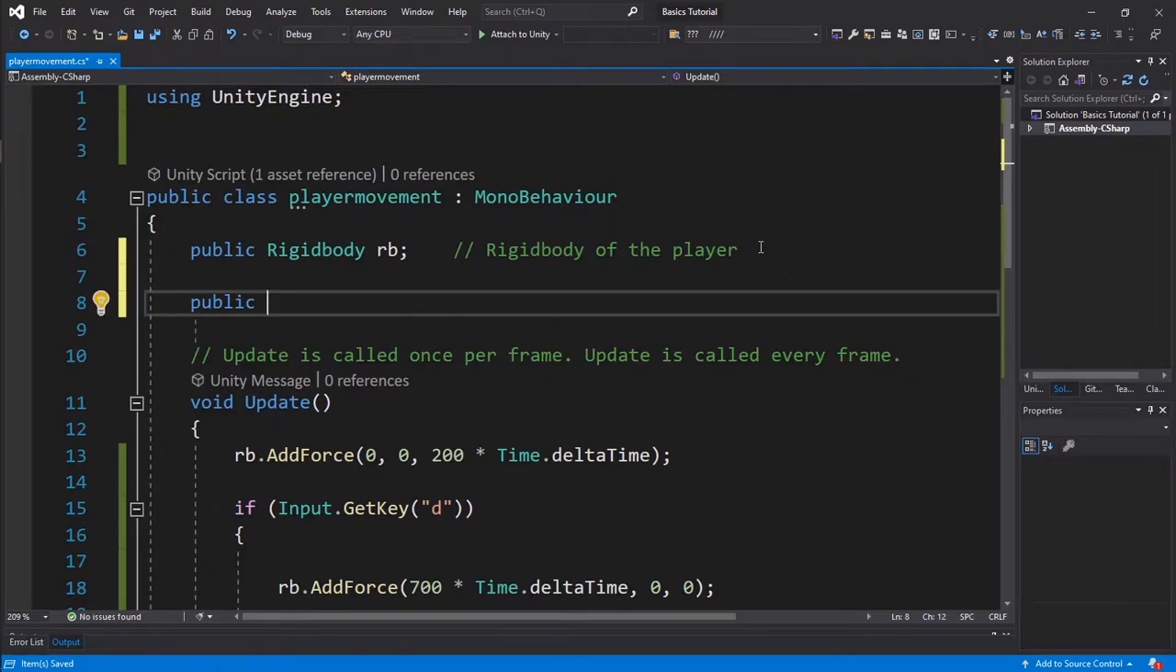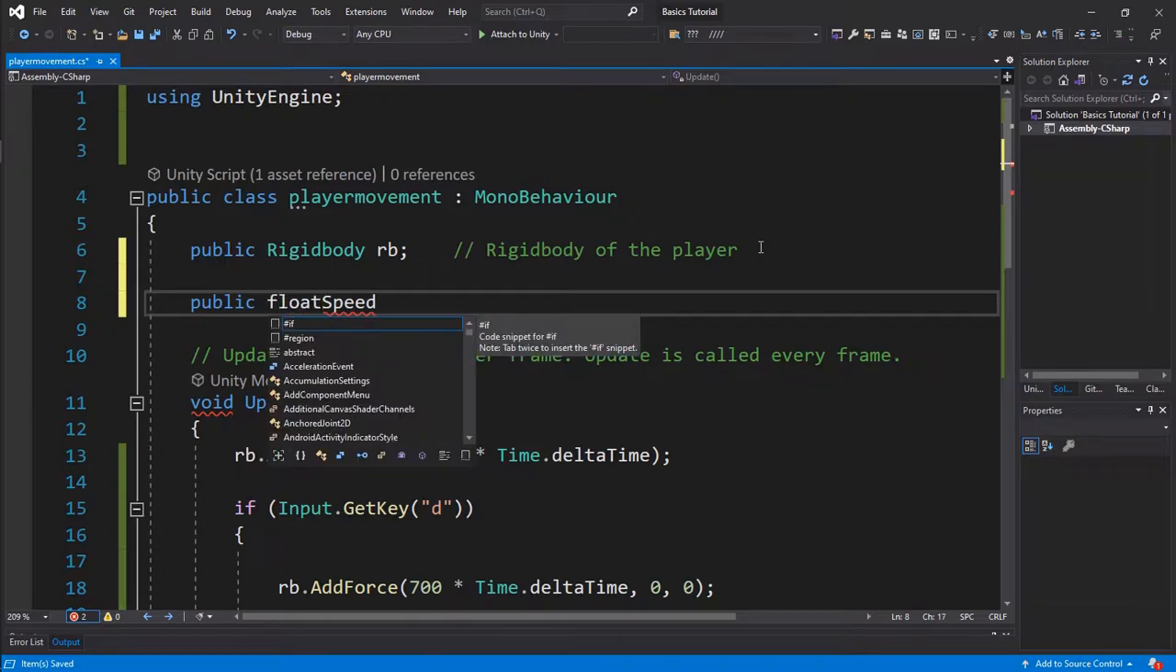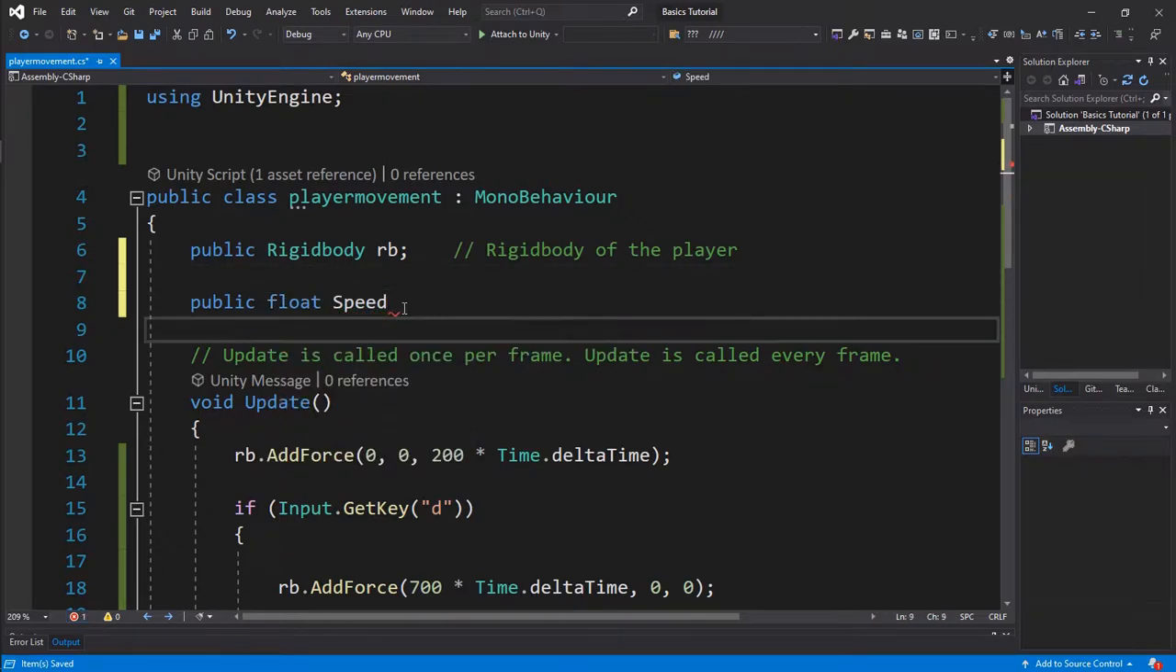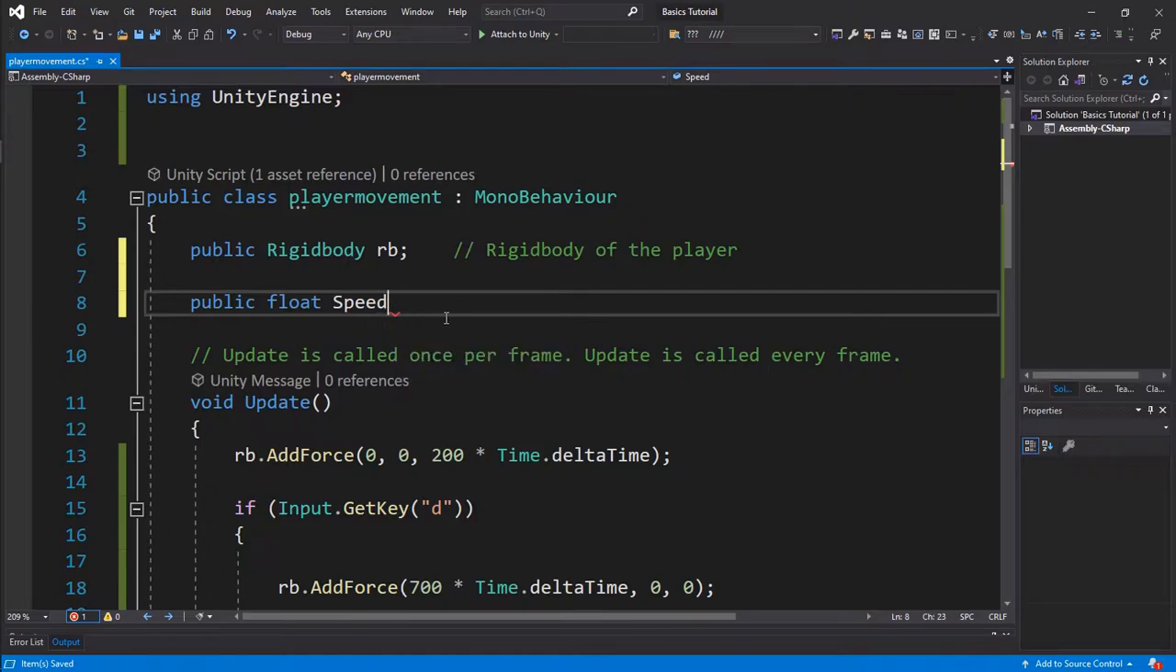Public speed, that's the name of the variable. And what type is the variable? Integer. Sorry, let's use float, because our speed can be point something or point that. So public float speed, and that's for the speed of the player.